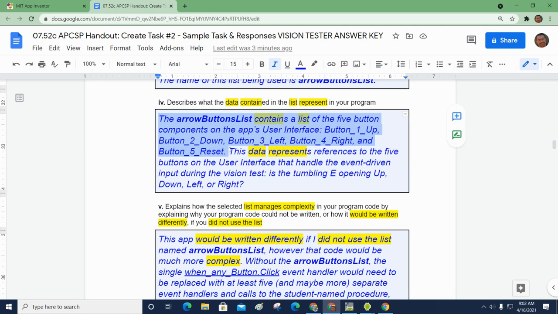When the College Board reader reads this response or a response like this, I don't want them to be guessing. I want them to know that I know my stuff. This is my app and I've worked really hard at it and I know all of the details and the inner workings of my app. This data represents references to the 5 buttons on the user interface that handle the event-driven input during the vision test. Is the tumbling E opening up, down, left, or right? So it's very clear that I'm connecting my data with what it represents in my program and the user experience.